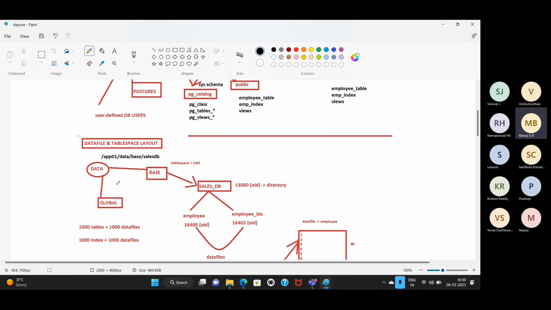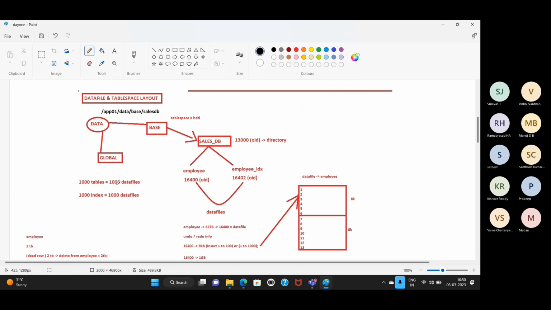Okay. The next thing is very, very important. So, data file and tablespace layout. What is the data file and tablespace layout? We already discussed it in the last class, but again, in pictorial representation, I'm going to explain it to you guys. Okay, see here, guys.